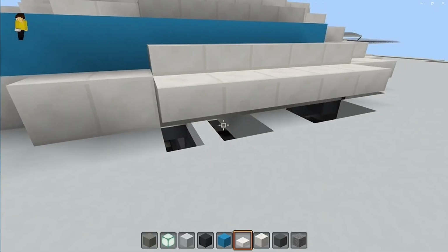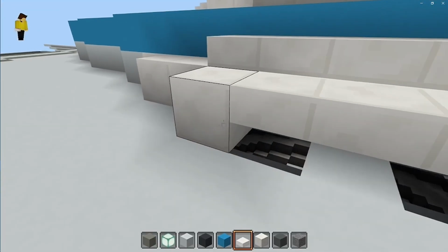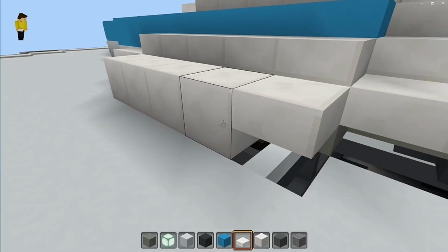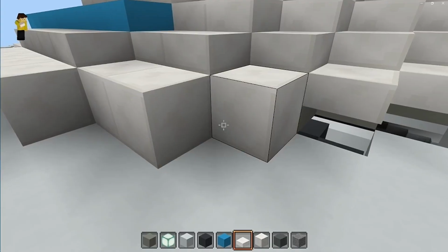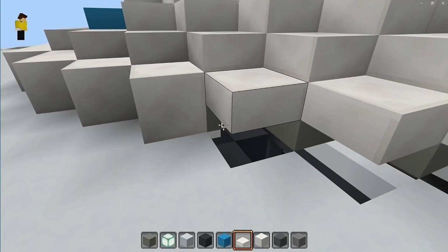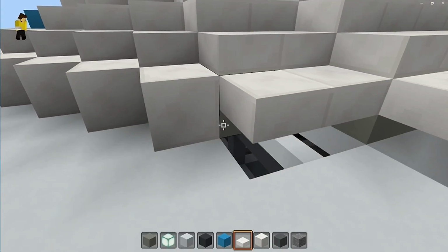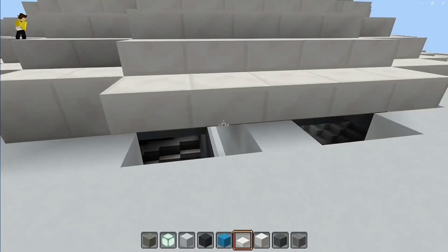Because what we can do, we can just fill all this in. Not a big deal. And that's exactly what we're going to do. So now we're just going to come back with the half slabs and just bring that down by one. We'll see how that looks. If we have to make some adjustments, we can.